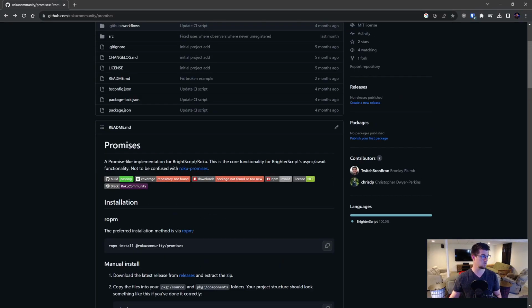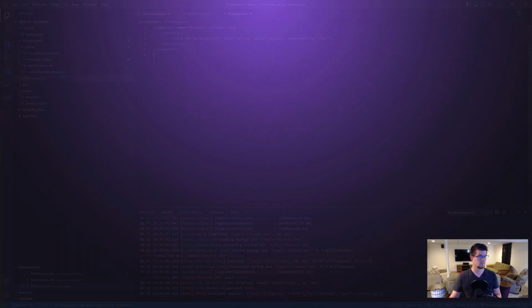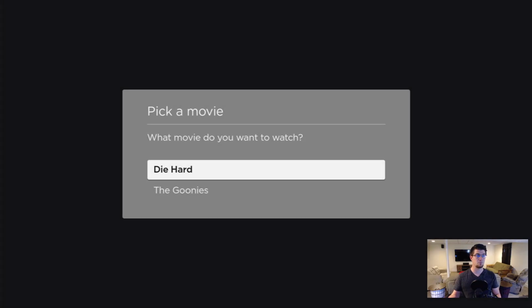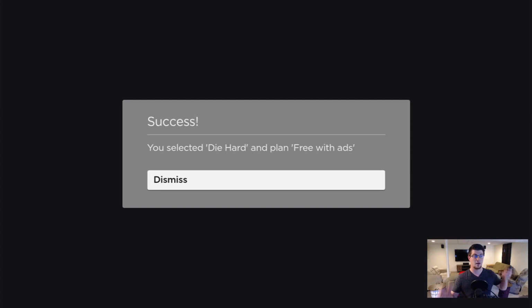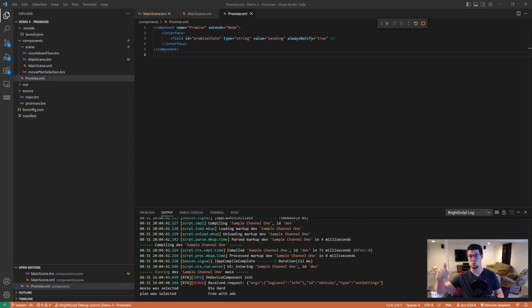So let's go ahead and switch to a demo project. It's a pretty simple demo. It just shows a series of dialog boxes, one after another. The first one makes the user choose a movie. And then the next dialog asks them how they want to pay for it. And then a final dialog says, congratulations, you made choices. This is a great example of an asynchronous workflow.